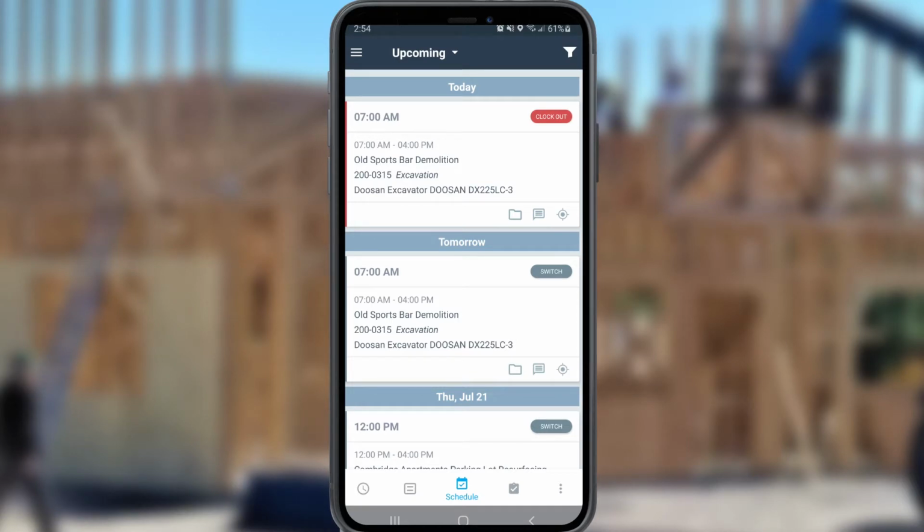With all these scheduling features available to you right from your mobile dashboard, you don't need to go anywhere else. Access your schedule from the dashboard today and check it out.